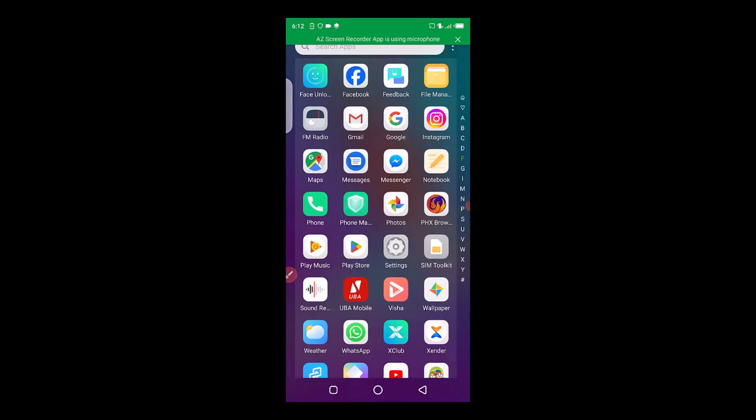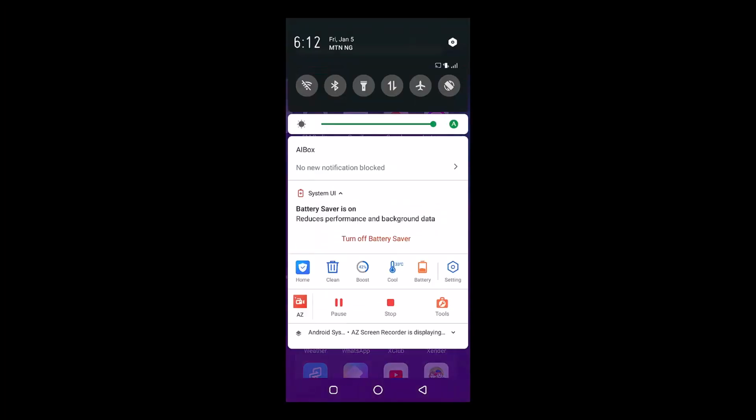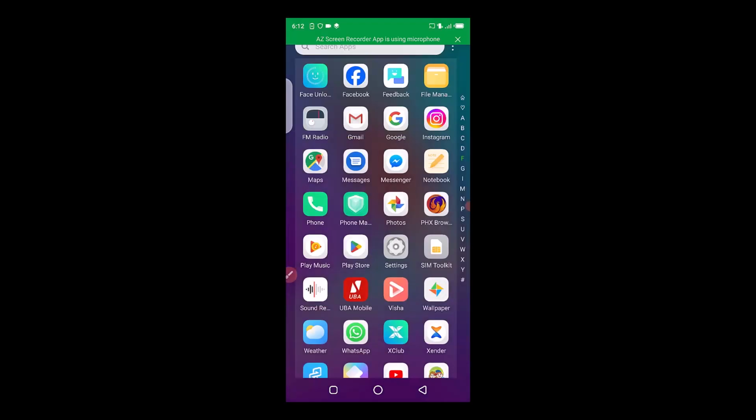So with that being said, let's dive deep into the tutorial and see step by step how to connect your mobile internet to PC without any stress. So let's welcome back, friends. Let's see how to connect your phone internet with your PC, a step by step tutorial.